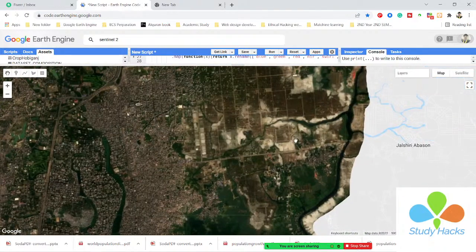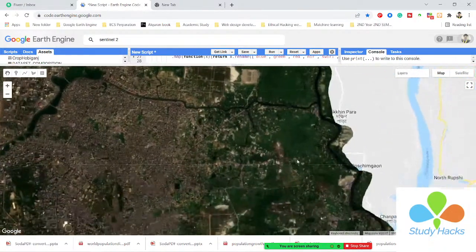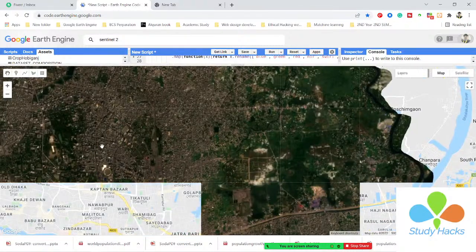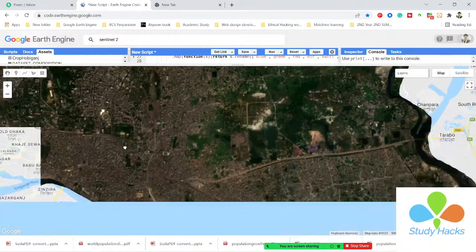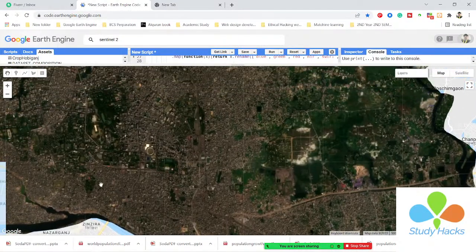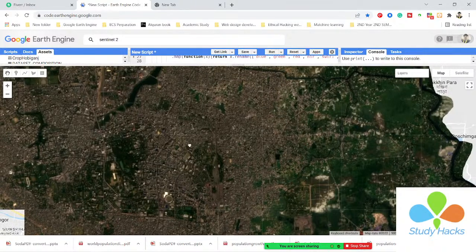Also you can see some bare land. Okay, this is the bare land. We can also see some river bank, or bare land. Also you can see this is the urban or built up area. And mainly this image you can see is the natural color.